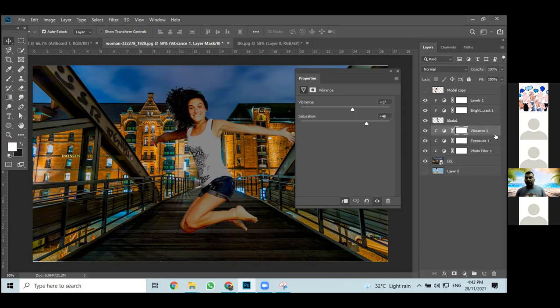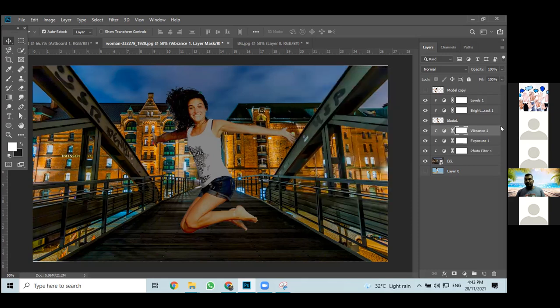Sometimes, when you change the position, let's say vibrance, exposure, the tone will be different. So that is where you need to make sure, you have to be very careful of that. So this is changing the vibrance, exposure, and color filter.